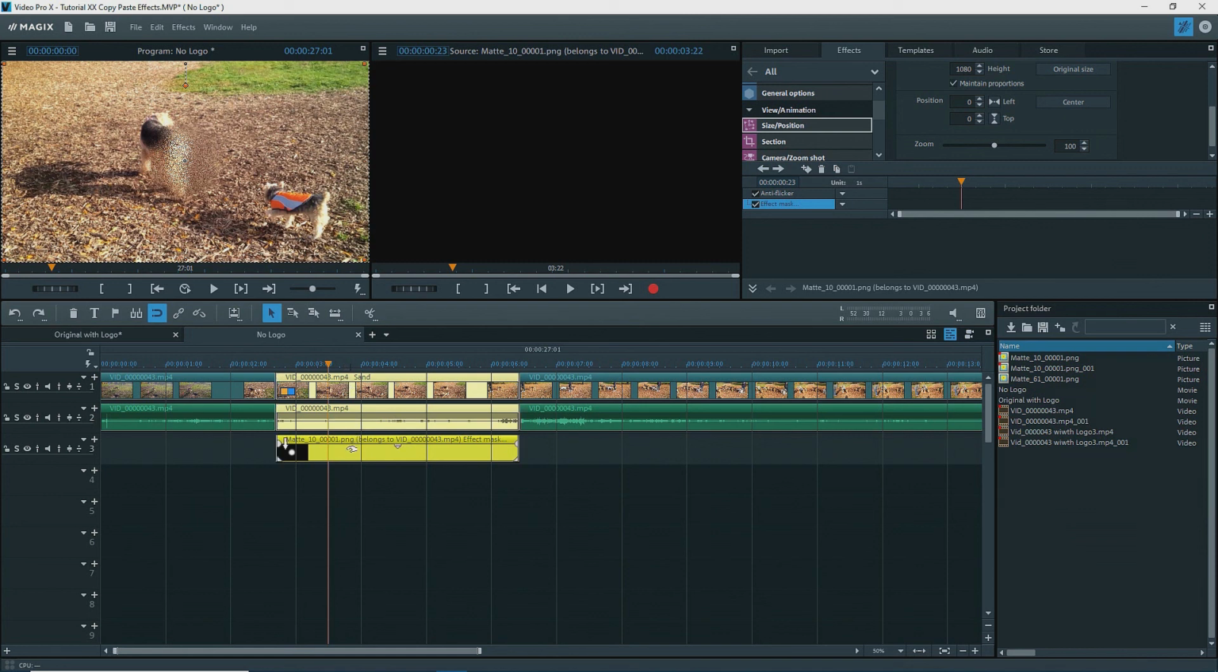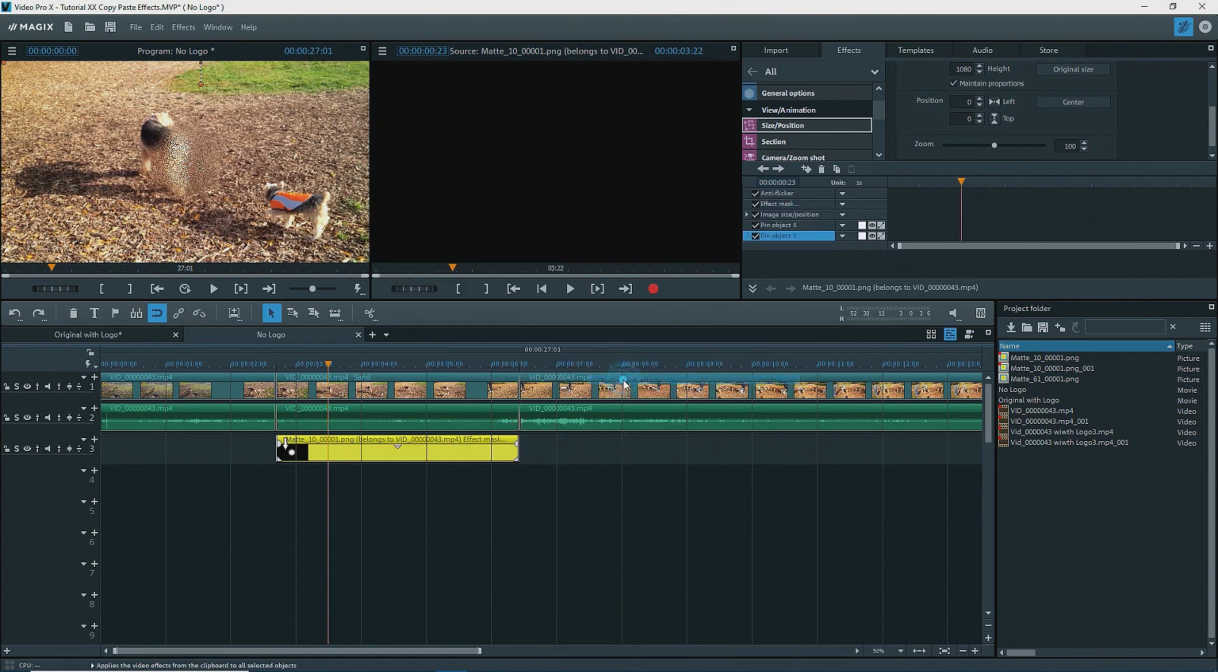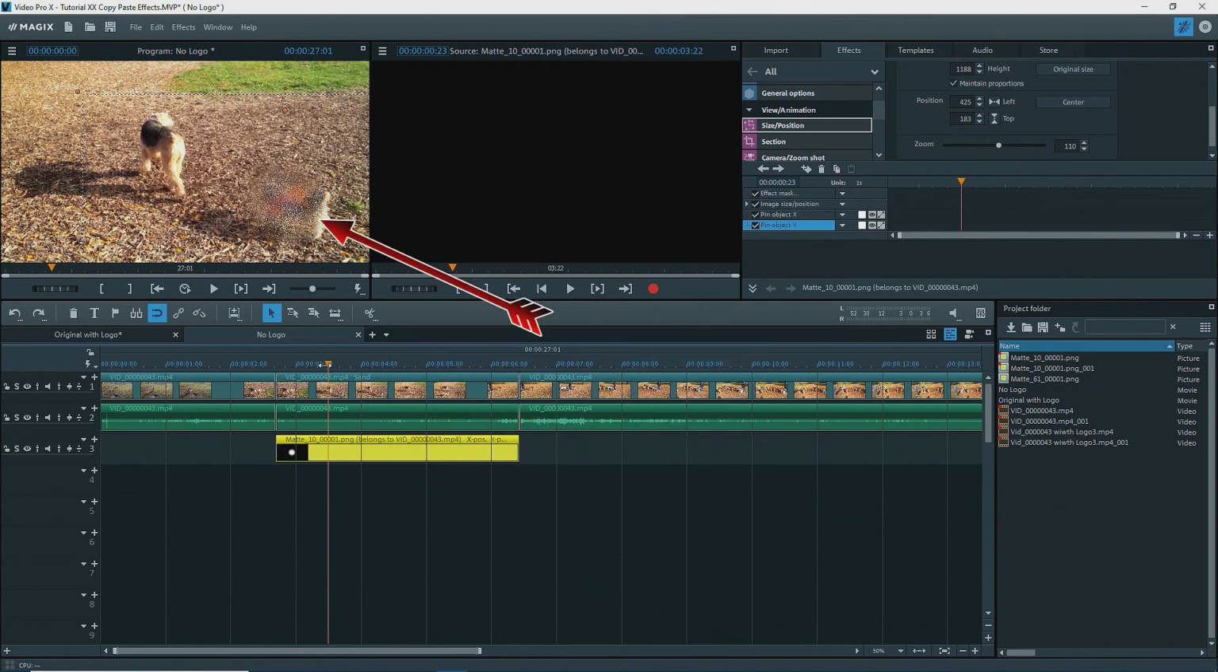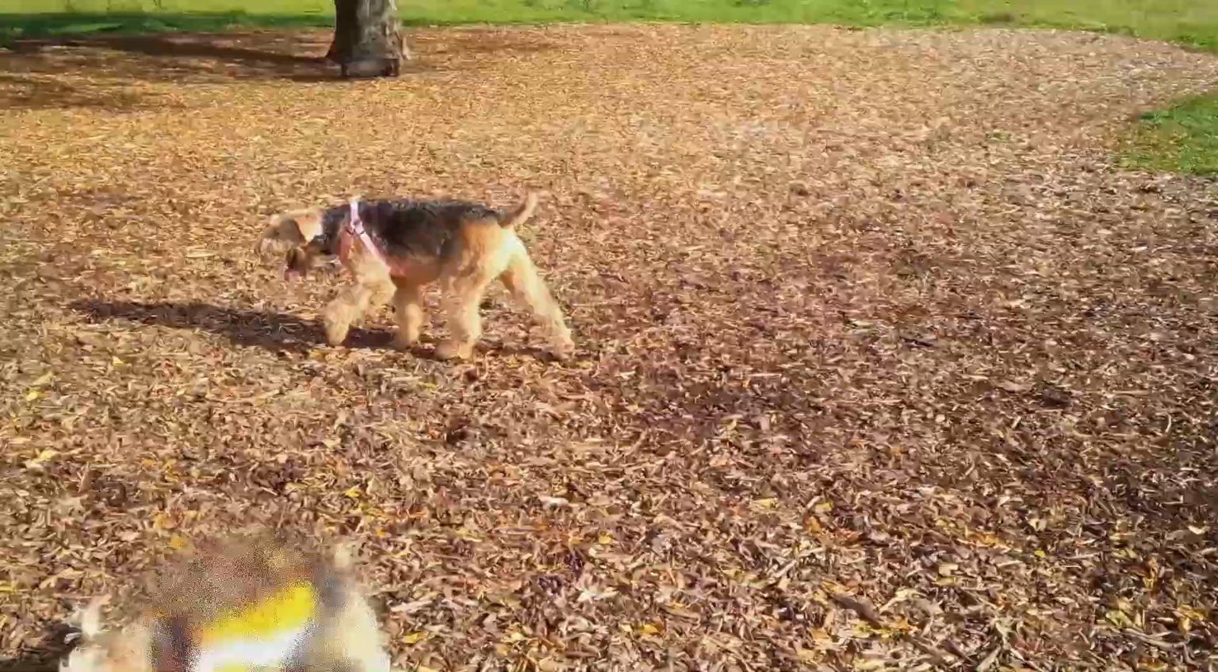To do this, I'll ungroup them by clicking on the broken chain link button. Now I'll select the mask object and the video object does not light up. Great! Right-click on the mask, Video Effects, Paste Video Effects, and the mask shows up on the little dog. Play it back and we have the same mask and movement as in the first movie.